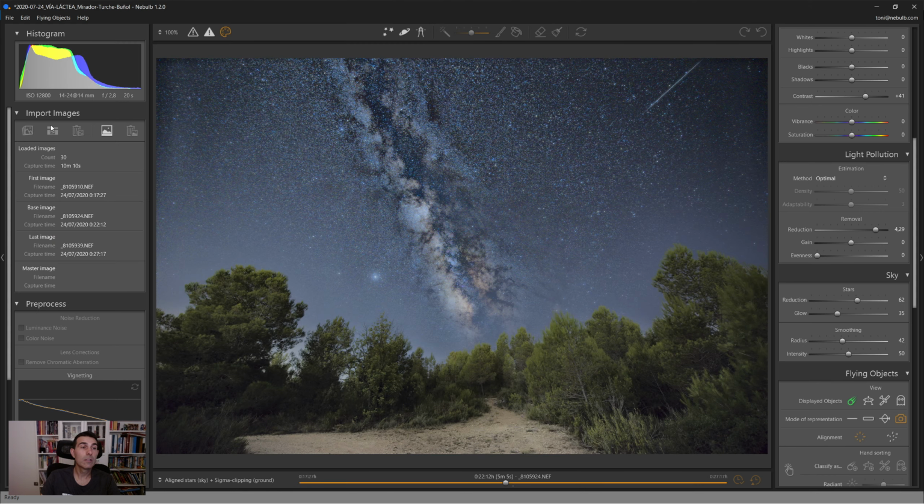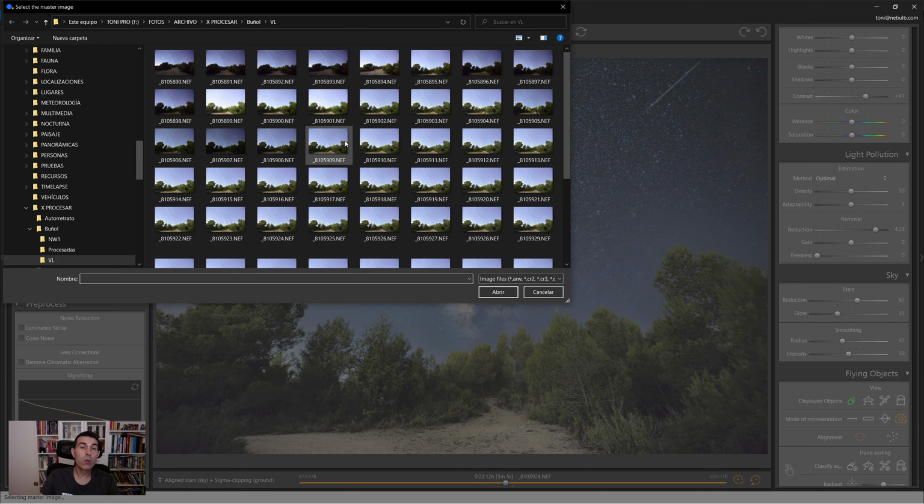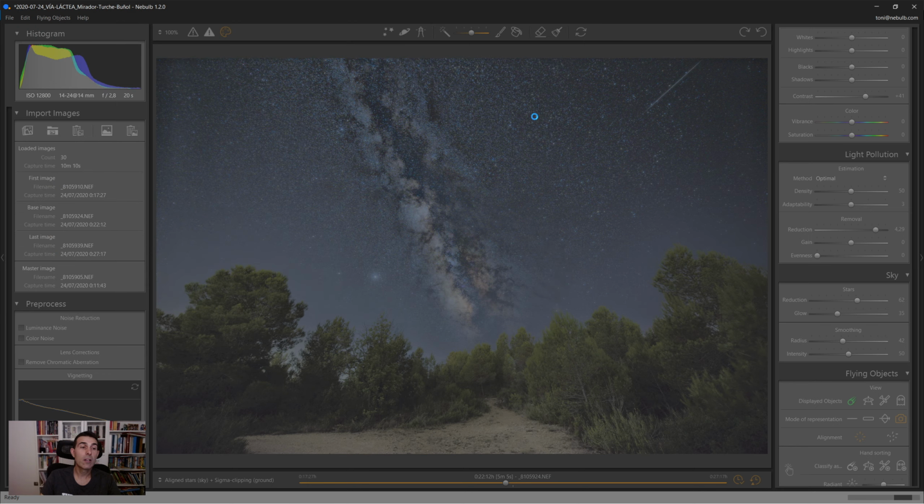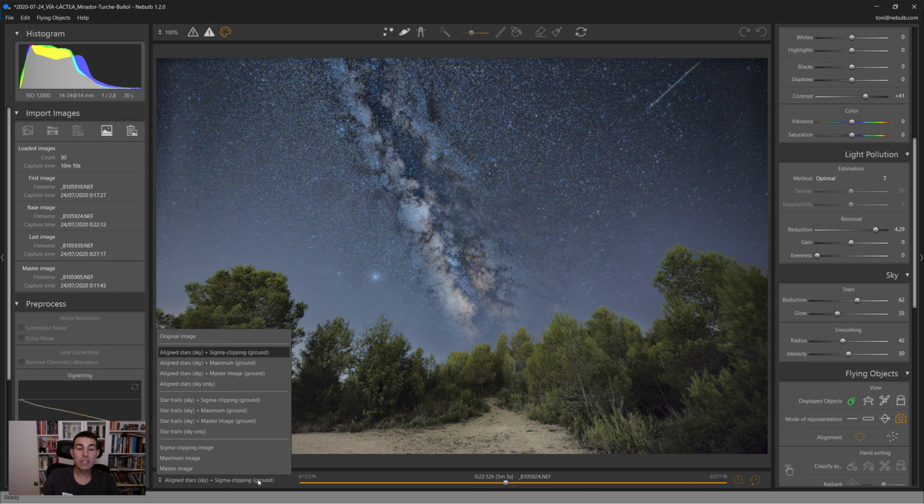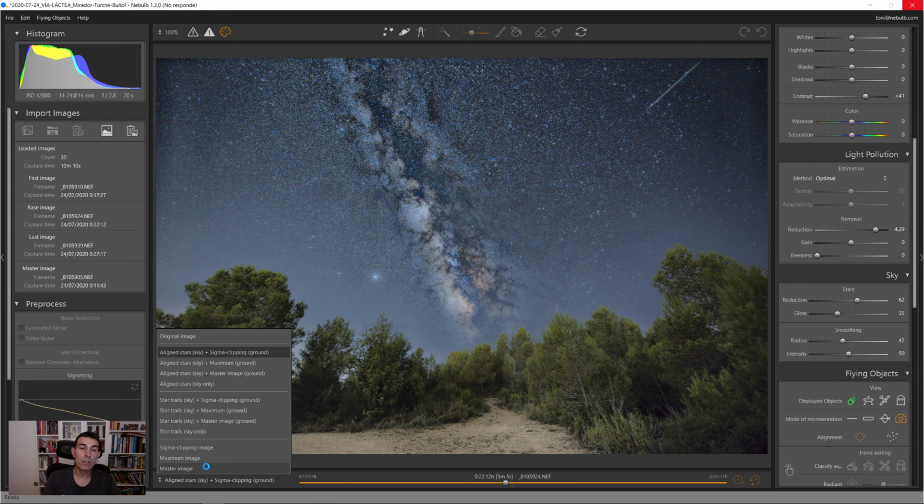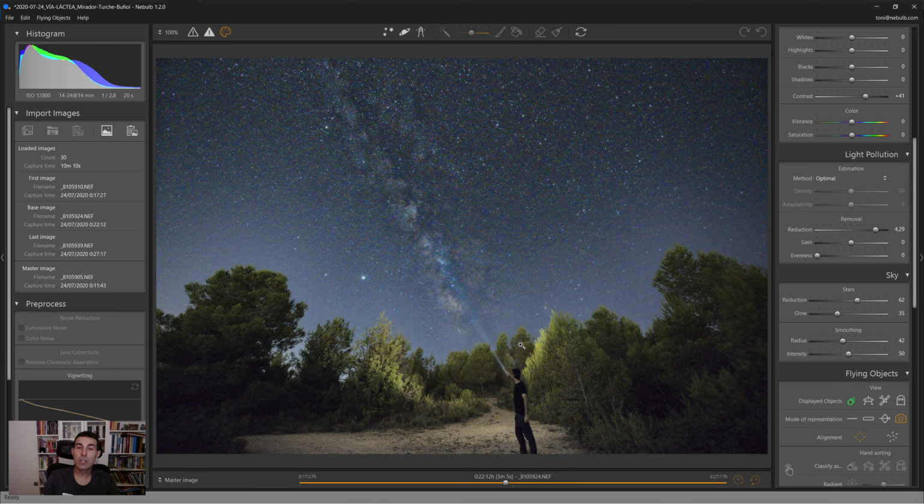You have here control buttons to import the normal images for the stacking, and you have a new control to import a specific picture for the ground. For example, here there is a picture where it's me with a light. Nothing has changed, but in this list box now you have more options. For example, you have here master image. Master image is the image that I have loaded now. This is now loading the master image. Okay, this is the original one.